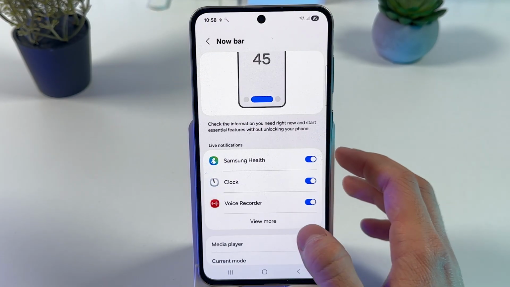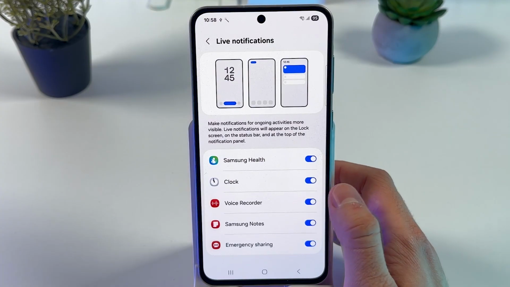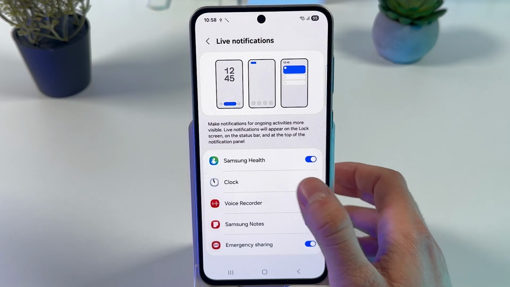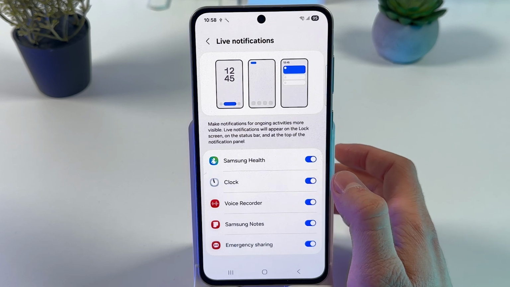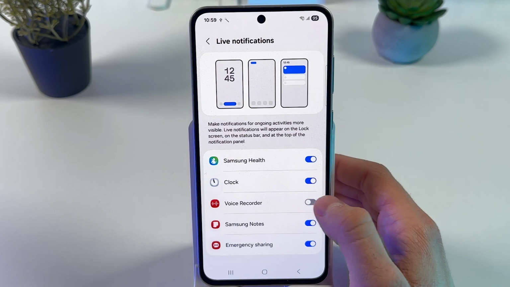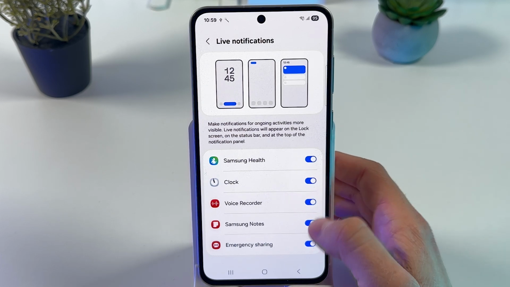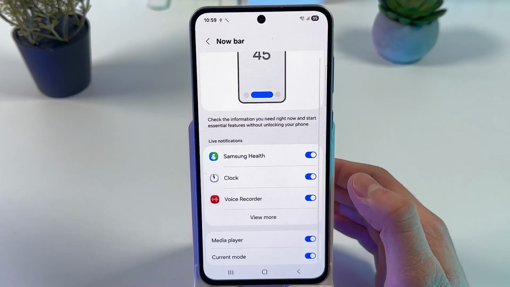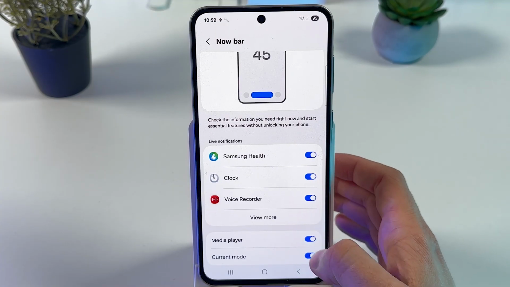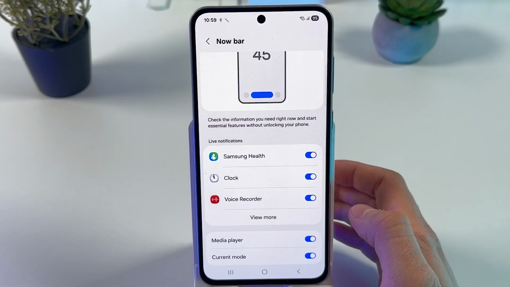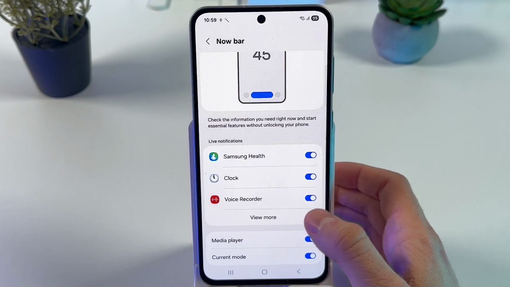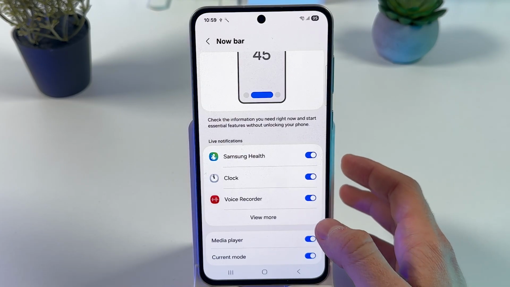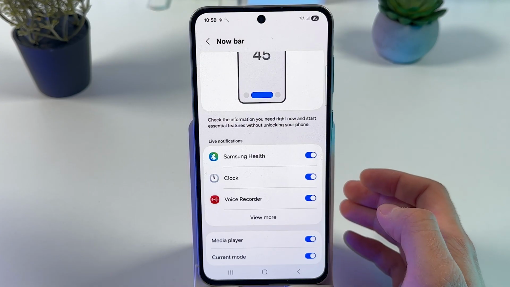Now press on Now Bar, and first of all you can adjust your live notifications from some applications. So if you want to have notifications from that and see it in the Now Bar, simply tap on the switch. Also you can adjust your media player and current mode if you want to. With that you can control your media and your current modes from your Now Bar, right?